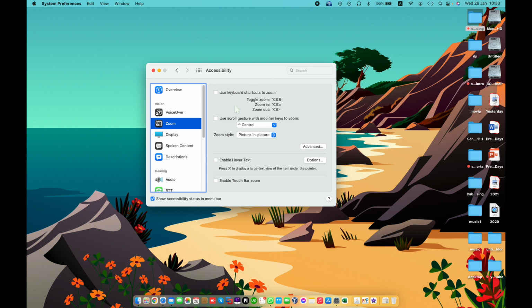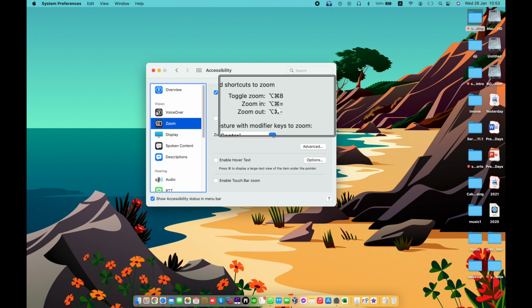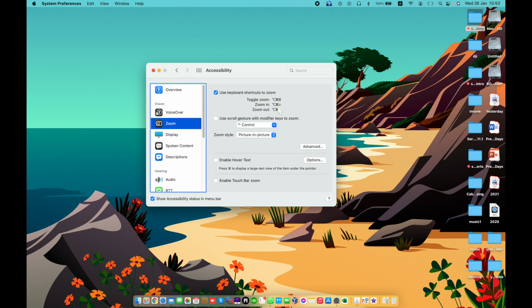Next to Zoom, you can use a keyboard shortcut to zoom. For example, I'm going to check the zoom feature, and toggle zoom needs Option Command 8, and toggle zoom will work. Here is the gesture, which special key you want to use for zoom.